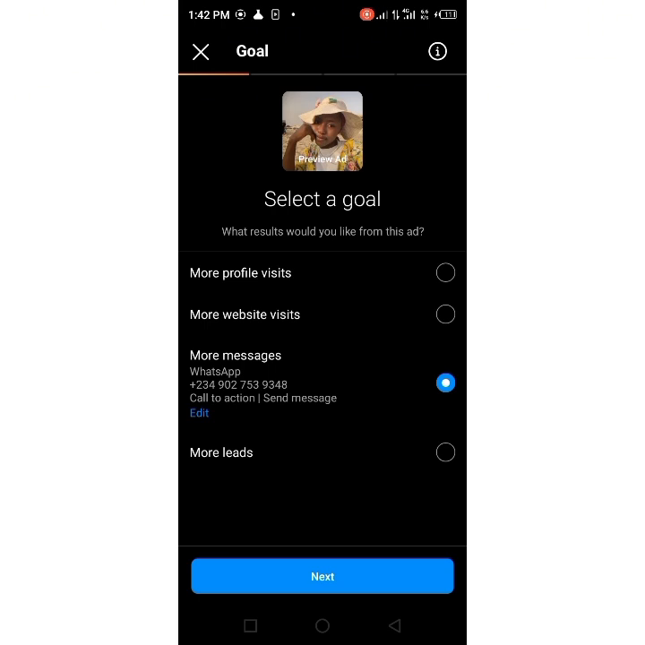So in the last class, we talked about how to run Instagram ads using the more profile visit option. In today's class, we're going to be moving to the next one, which is using the more website visits option. You use the more website visit goal if you have a website and you want people to shop from there. Examples of websites are www.themarketingguru.com. You can have www.marketingguru.ng and so on and so forth.